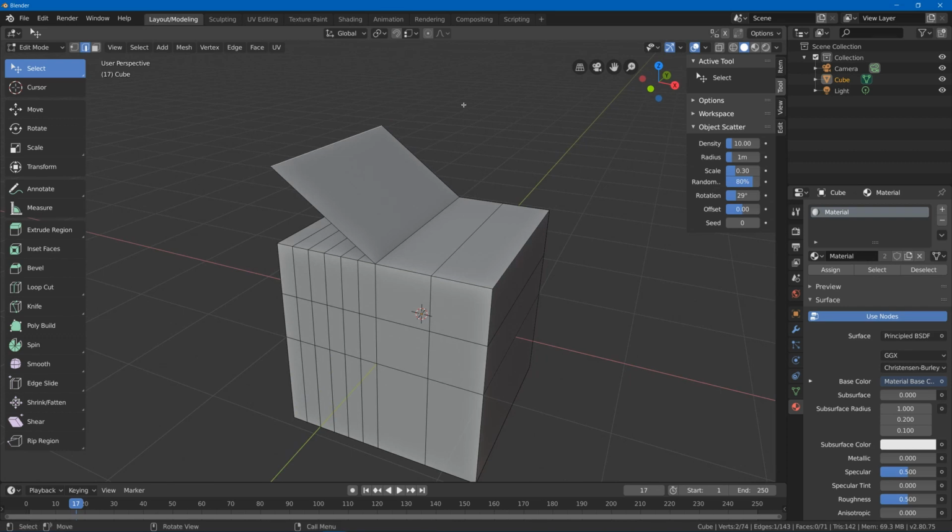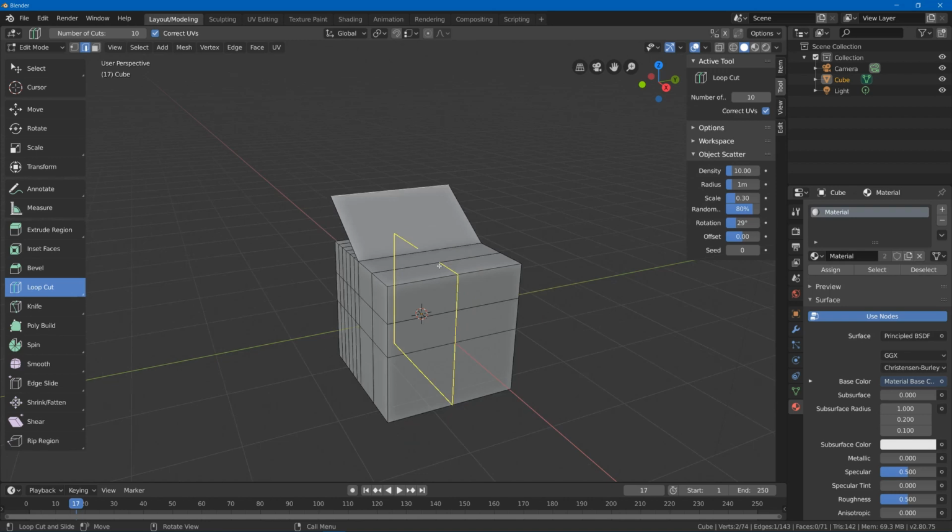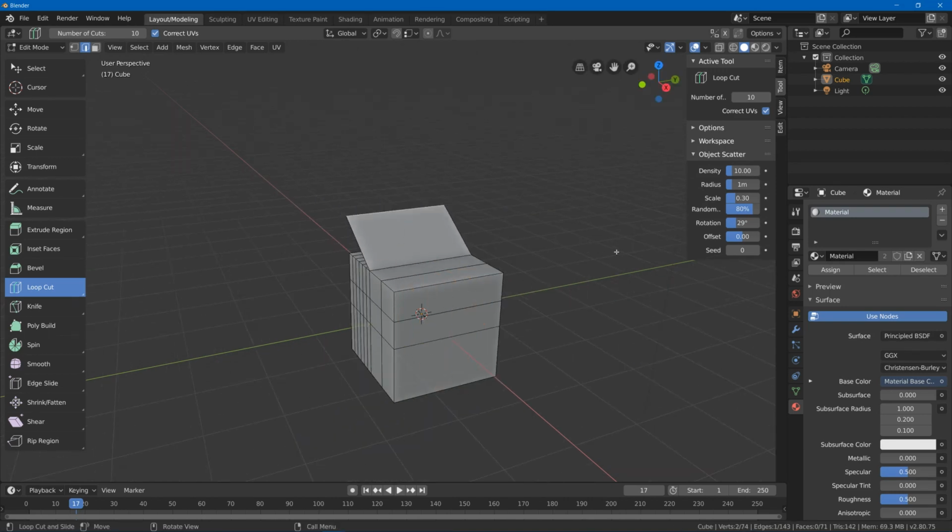Now, most of these keyboard-based options for the tools also work when you're using the toolbar version of the tools, but a few of them don't. For instance, if I hit Control R to add loop cuts, I can use a scroll wheel and it will add more or less based off of that. But if I go into the loop cut tool in the toolbar, using the scroll wheel just zooms in and out, and it doesn't affect the amount of cuts you make.